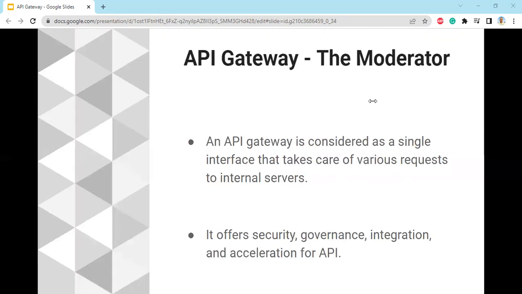API gateway, the moderator. An API gateway is considered a single interface that takes care of various requests to internal servers. It offers security, governance, integration, and acceleration of APIs. So an API gateway is a complete platform to manage, deliver, and secure web APIs. An API call will be received by the gateway and it will route it to the appropriate microservices.